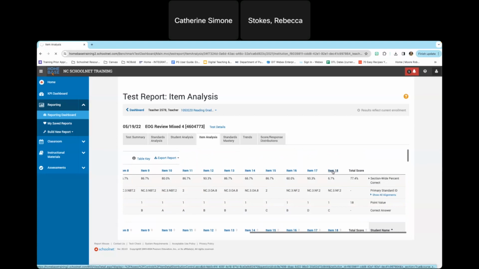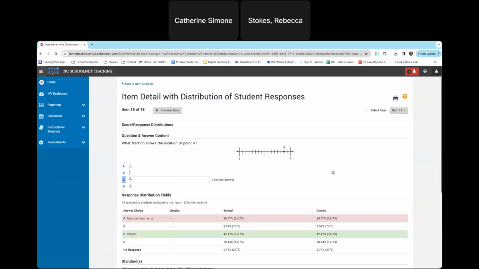it's going to think for a second, and it's going to actually show me the question for me to be able to understand myself as the teacher what might have happened, whether it was clearly not understanding the standard or if it was the question. So this one was asking what fraction shows the location of point X, and I can see that the correct answer should have been 11/4, but most of my students chose 17/8.